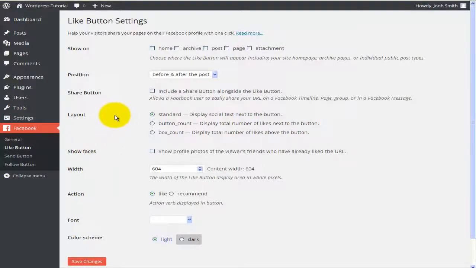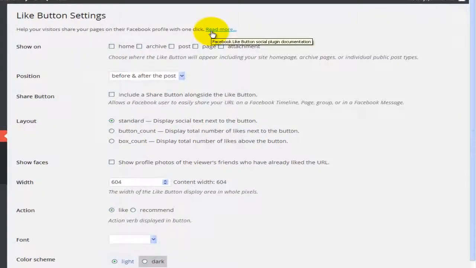Okay, the first option here, and you can read a bit more about this right here. So you click on read more, and that will give you a bit more information about this particular plugin and how it works. So the first option is here. Where do you want to show this? I want to show it everywhere. So wherever there is a new post, I want people, maybe not on the attachment, I want people to be able to like my post.